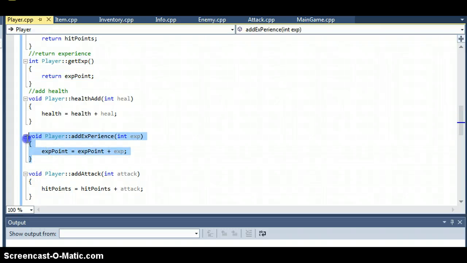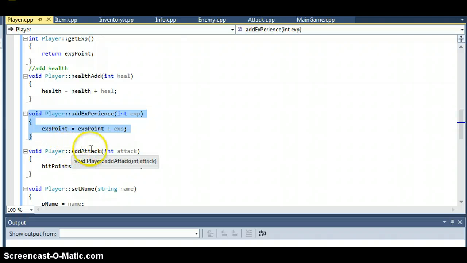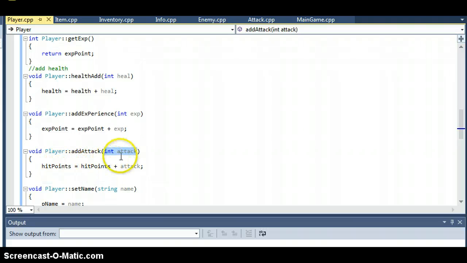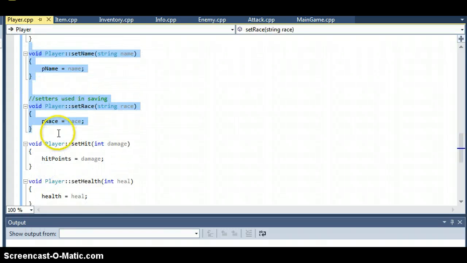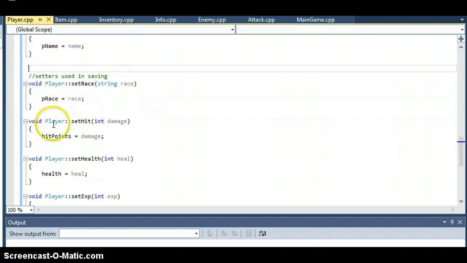I also added a function, add experience, excuse me, which is used in attack and the puzzle thing, which will add to your experience score. And if you have 50 or more, then you'll have an increase in your attack, and it will normally be by 1. Next we have the setters here. And then we have these setters here, which are used through the saving, which we will look at later on.